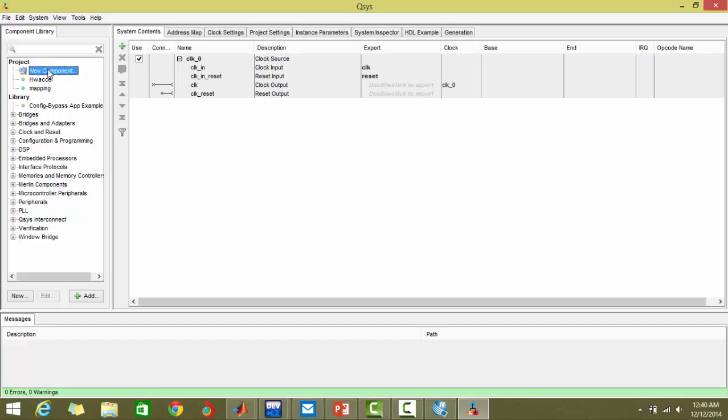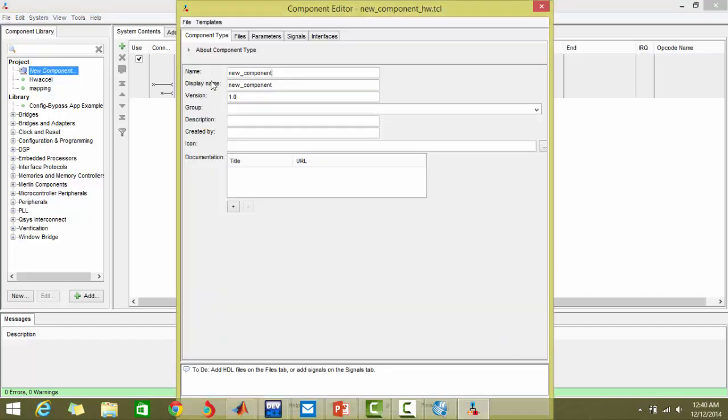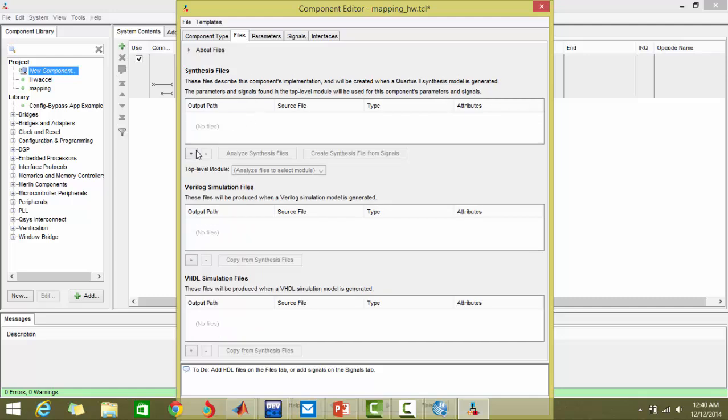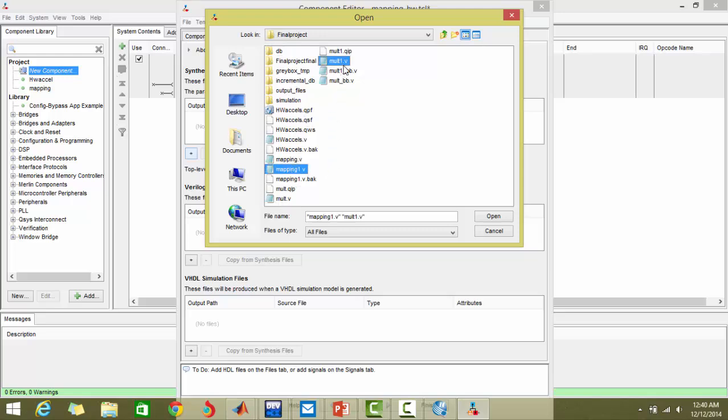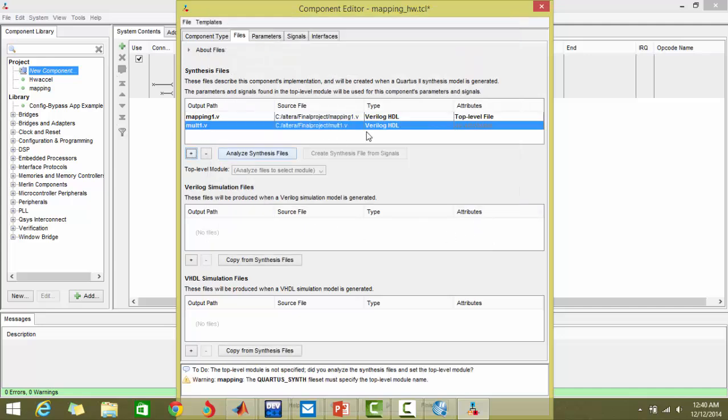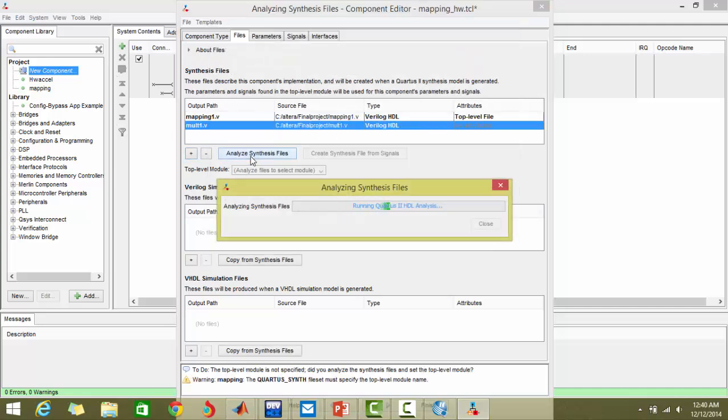And let's add my final component. In this component also I'll be using two files, that is mapping1 and mult1. This is my top level entity, mapping1.